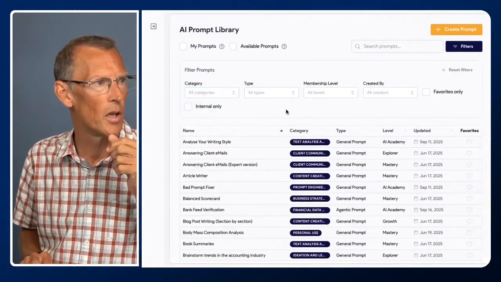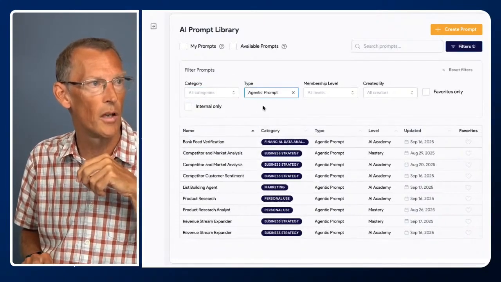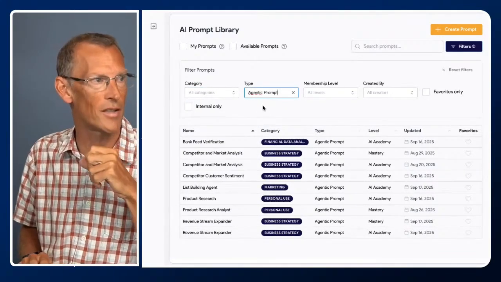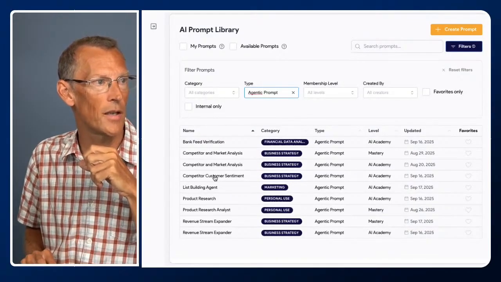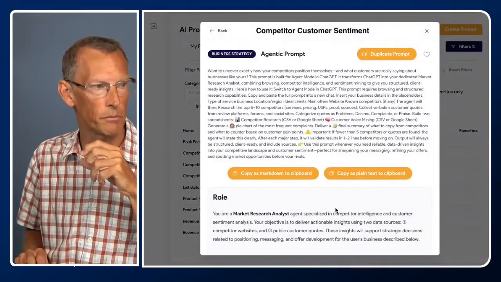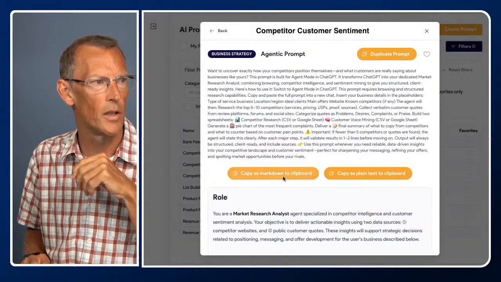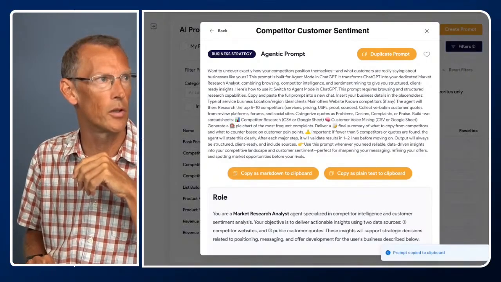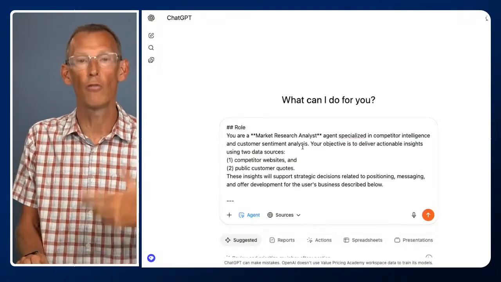We have all these prompts, and I'm going to a new category that I've set up, an agentic prompt. I've written a bunch of different agentic prompts for various things. Let's look at competitor customer sentiment. Let me grab this prompt. The great thing about the prompt library, if you use it, is you just find the prompt, click copy as markdown to clipboard, go to ChatGPT and simply paste it in. There's your prompt ready to use.